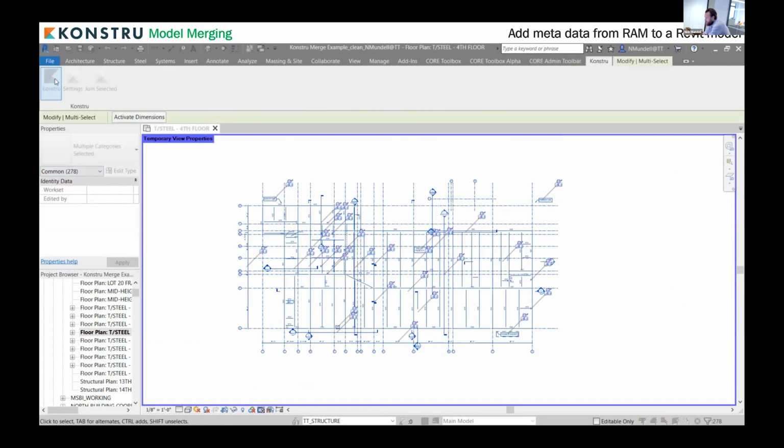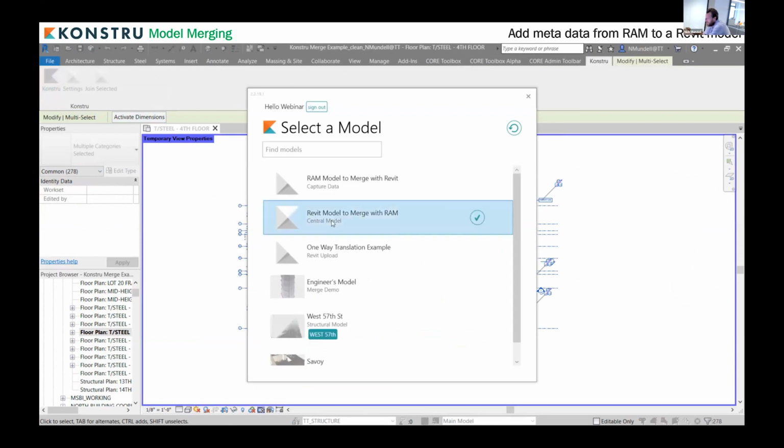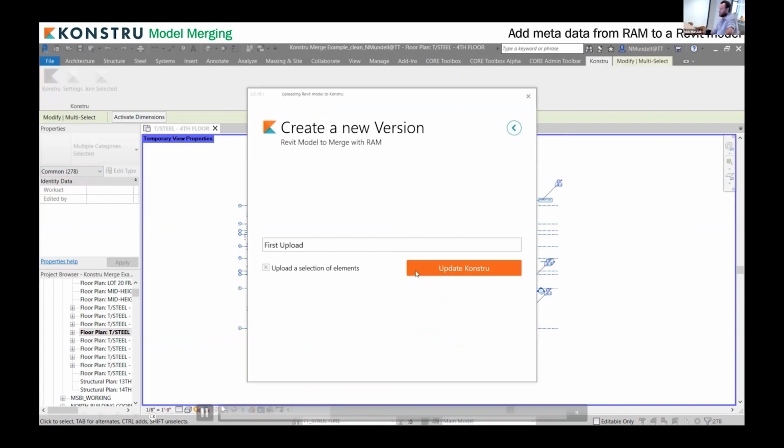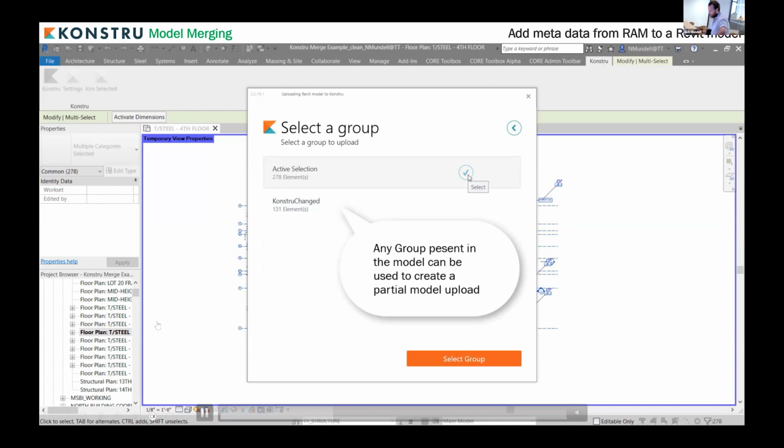Now I could have used the Konstru filter to do this, but in this case, the drag window is just as fast. I'm uploading the objects to Konstru. And I think the key thing to note here is I'm not concerned at all about analytical versus physical geometry. The Revit model is where it is, and the RAM model is where it is. There's no need to be concerned about the connectivity in Revit because the RAM model is already built and designed. So I did not check that box for analytical position of geometry.